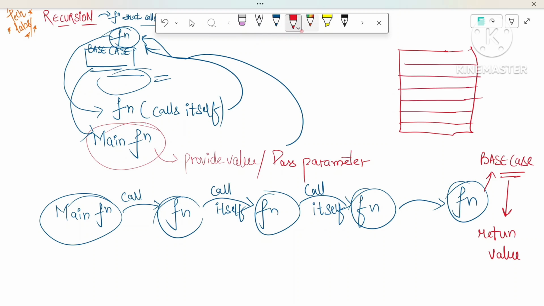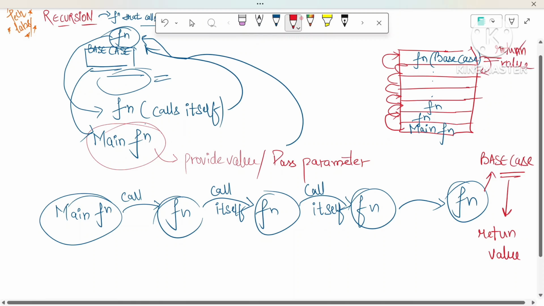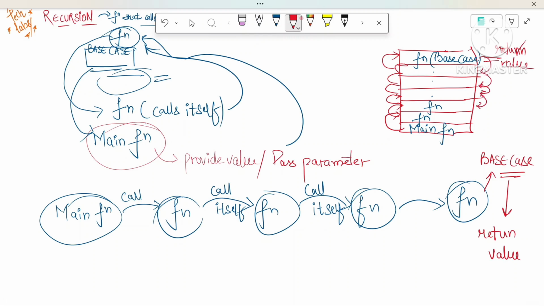So this is the main function here. Then this function, then this function, and so on, and here we will have a function with the name of base case. The main function is calling this function, this function is calling the next function, and so on, and the last function will call the base function. When the stop condition is achieved, it will return a value. That value goes to this function, then to the previous function, and it goes back to the one function in which we will print the value.